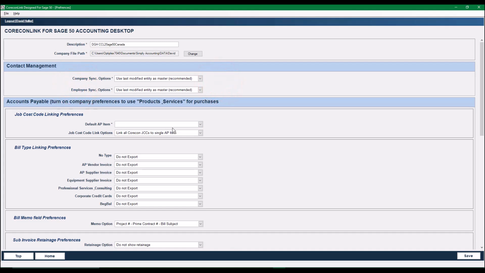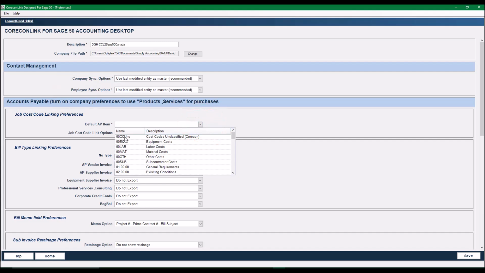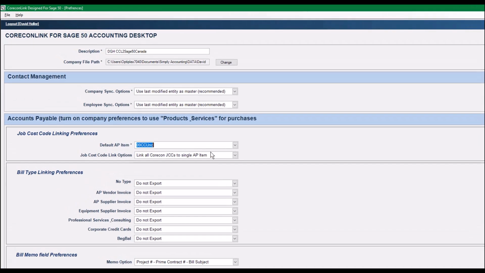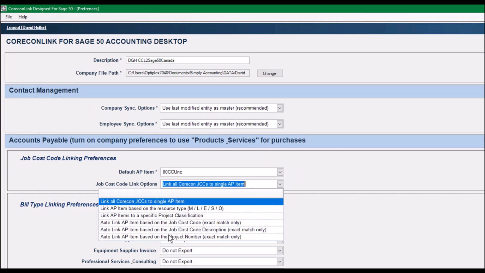For my job cost code linking preferences, I'm going to go ahead and choose the 00CCUNC as my option. That's the clearing. If all else fails, and AccountingLink can't find a place to put it over on the Sage 50 side, it's going to put it under this service item. And then I have a couple options. I could post in detail by cost code. I could post by project number, which really isn't applicable in this case. I could post by project classification or by resource type.